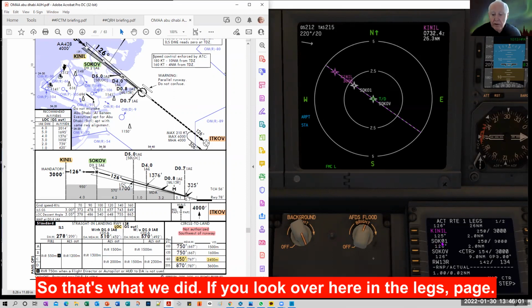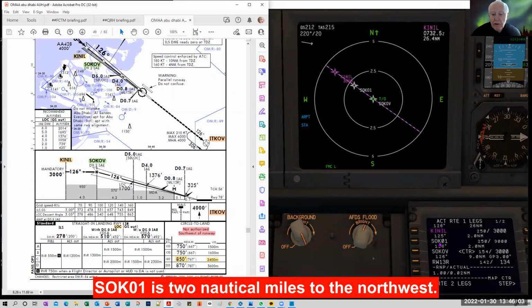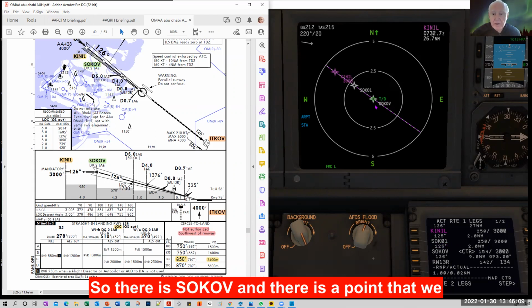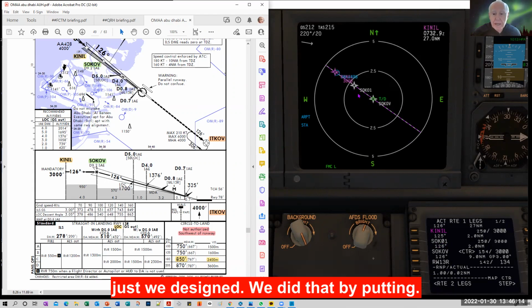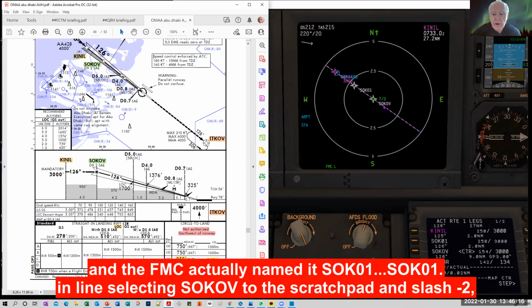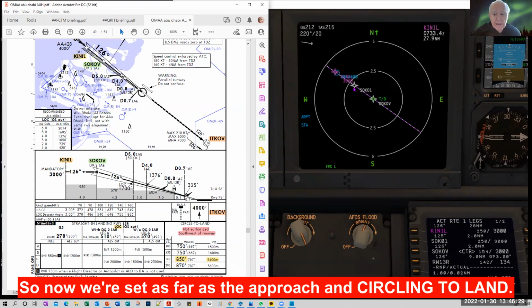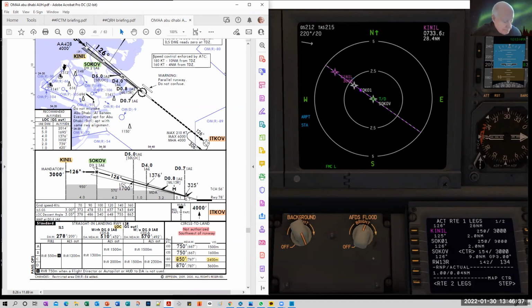If you look over here on the legs page, Sokov 01 is 2 nautical miles to the northwest. So there's Sokov, and there's the point that we designed. We did that by line selecting Sokov to the scratch pad and /-2. And the FMC actually named it Sokov 01, SOK01. So now we're set as far as the approach and circling to land.